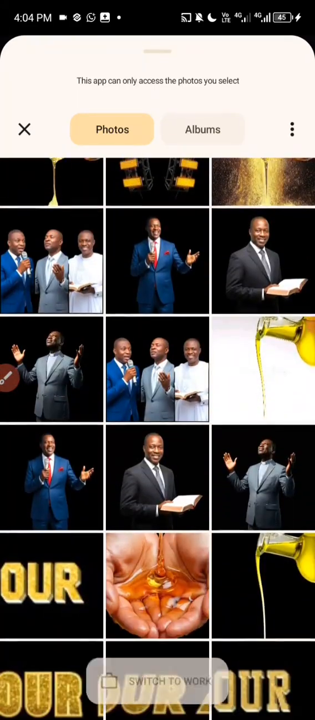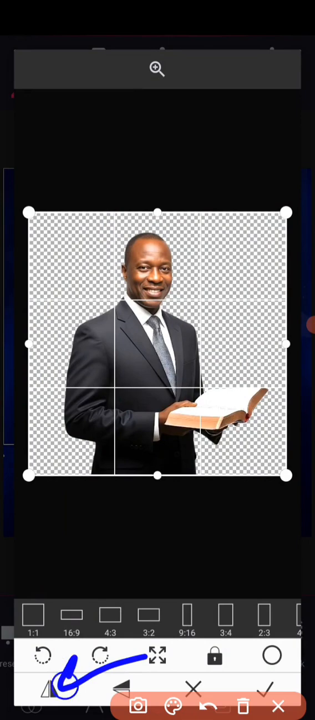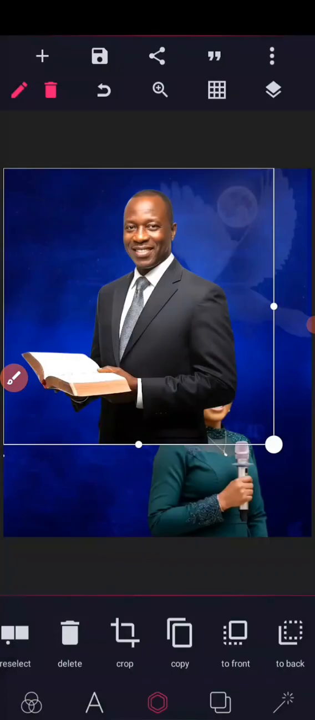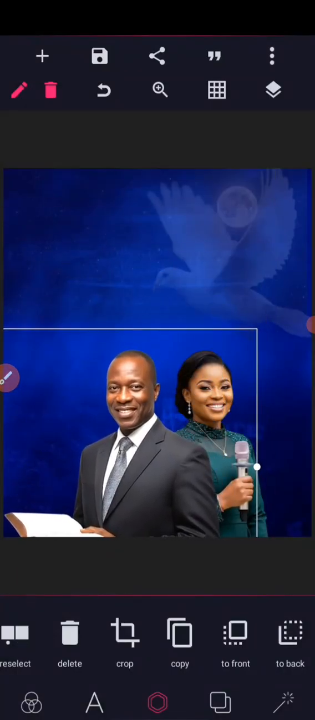Sorry. Okay, here's the image of the man. So you click here to change its horizontal position. So I click it now, you can see it changed it horizontally. So they must be aligned. So okay, like this. The next thing I want to do now is to position everything very well.